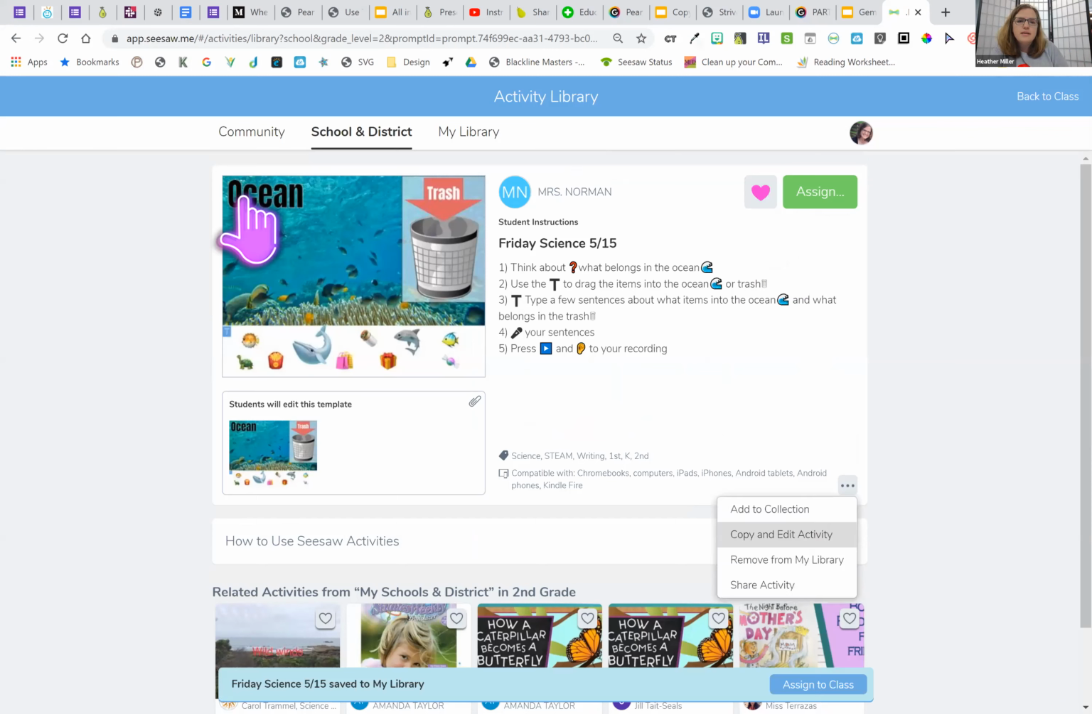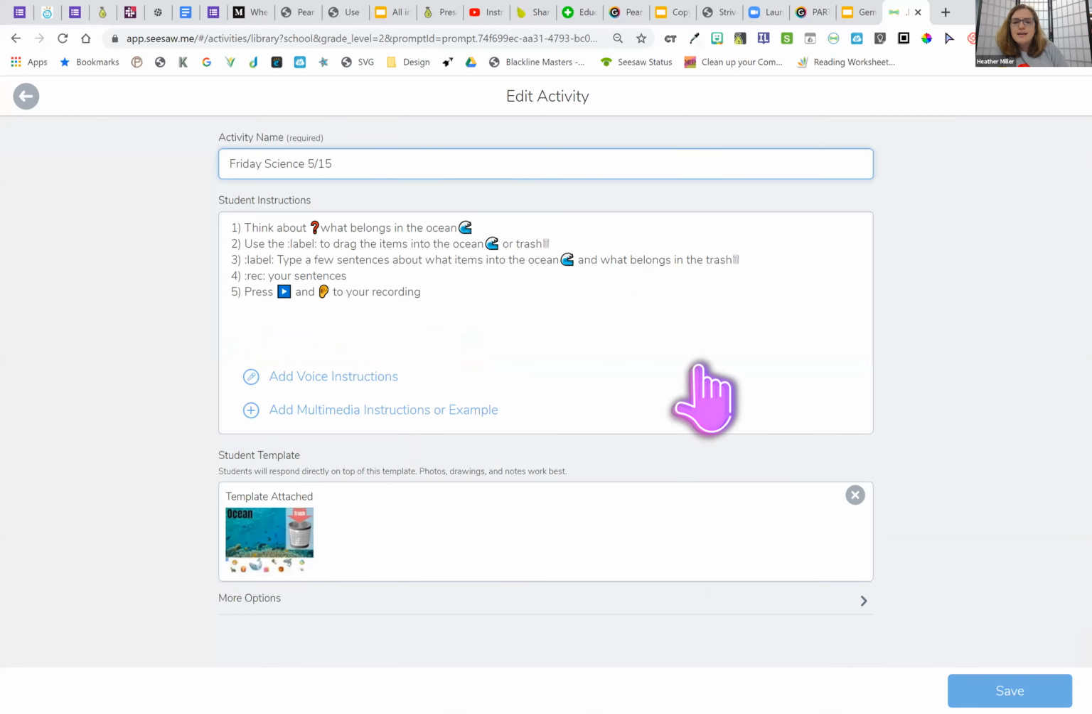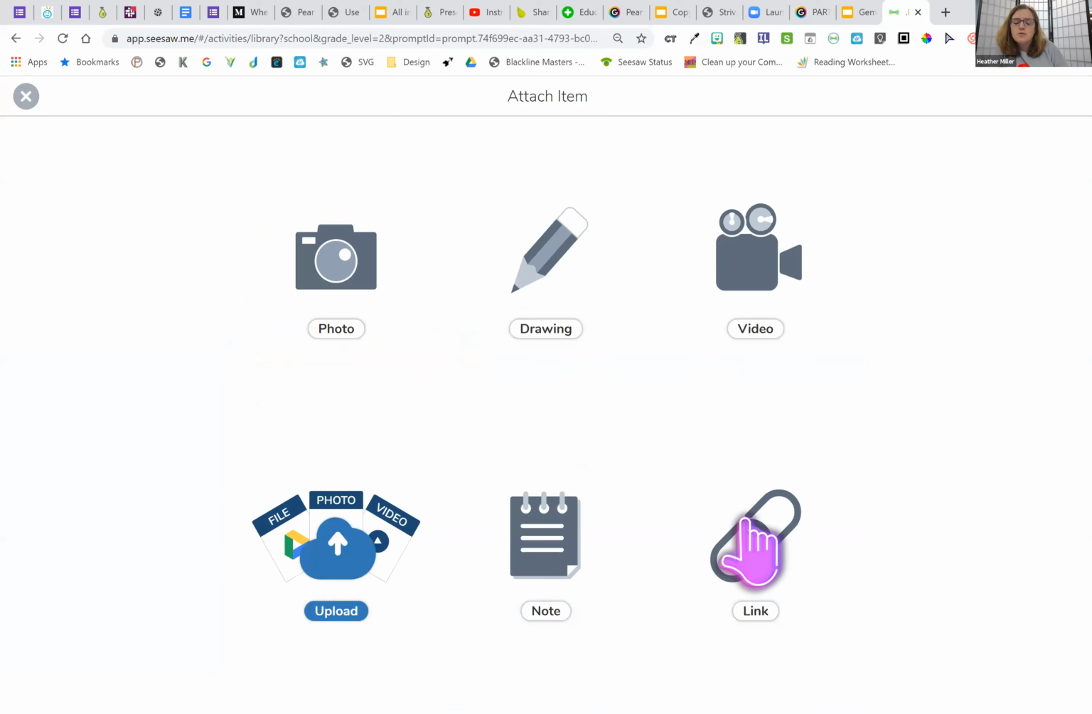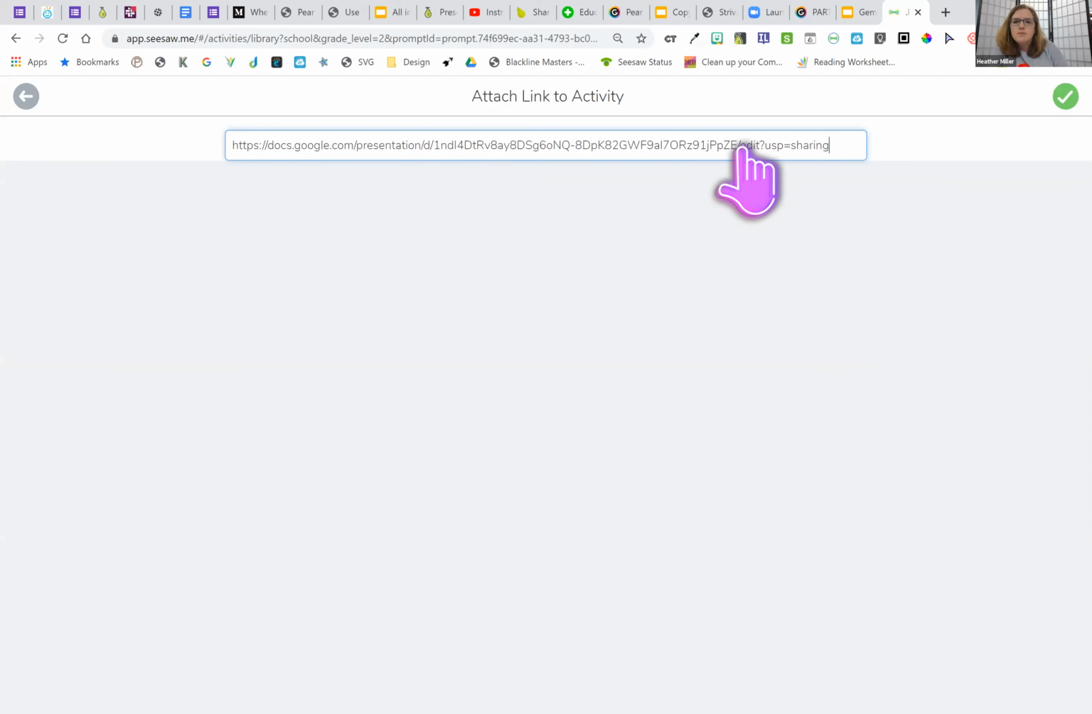So now I want to keep all of the things she did. She added all these beautiful emojis, added this really cool template. So I'm going to come here to add multimedia instructions. And again, just like I did the announcement, I'm going to click link and I'm going to paste in the link. And remember, I'm changing that edit to present.